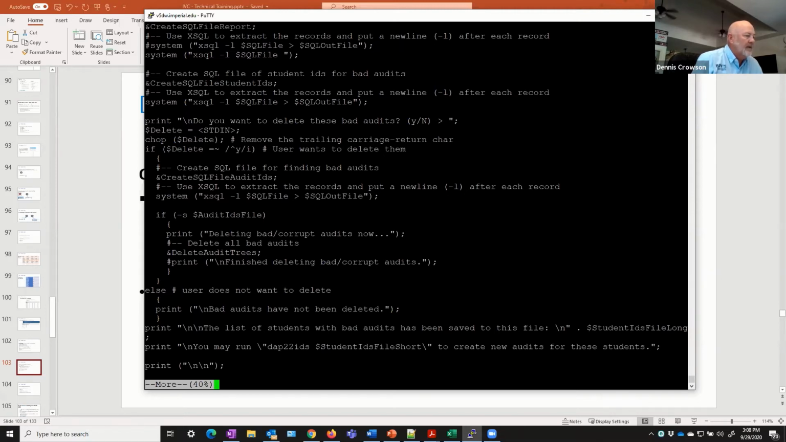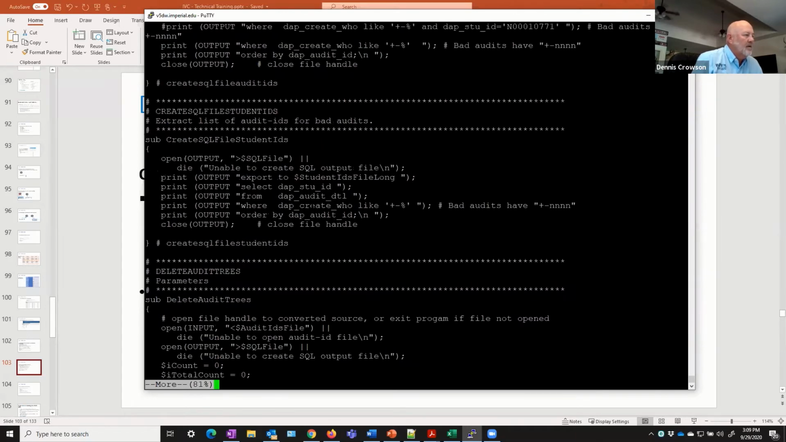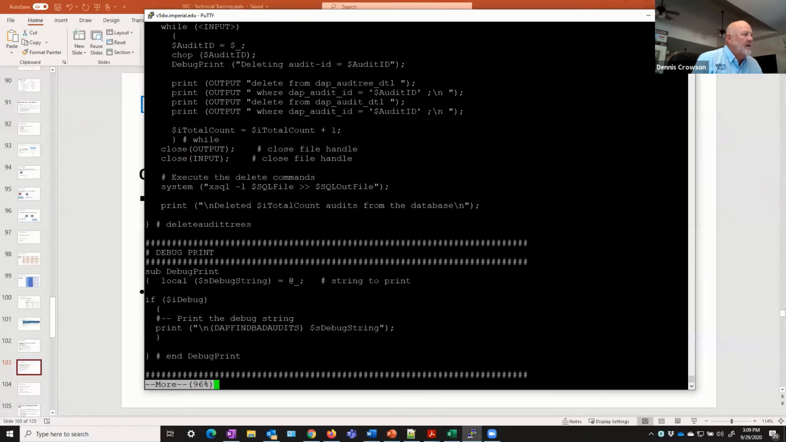It looks like it creates an ID file first. So it's going from DAP audit detail, and then it looks like now audit tree detail. I haven't mentioned that table yet because there's really not a lot to look at. That's where the actual audit is stored, and that's in a mostly binary format.